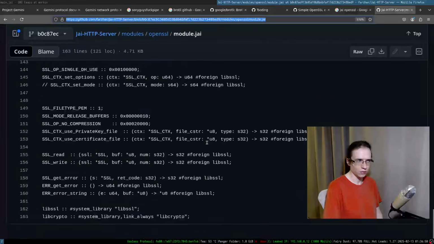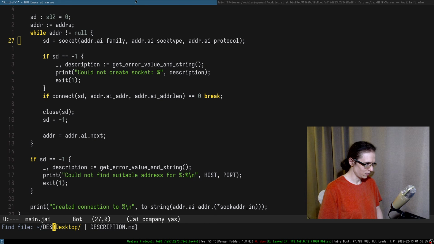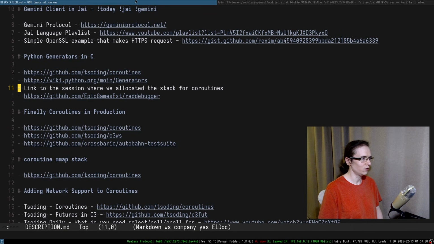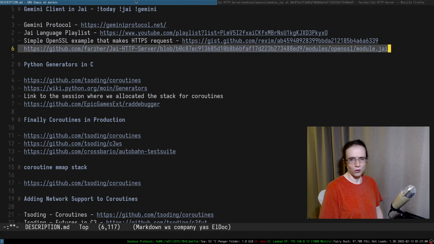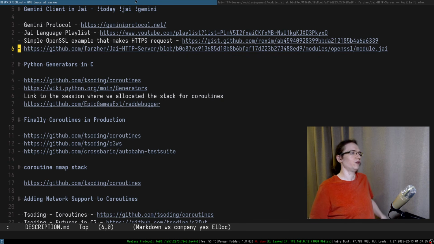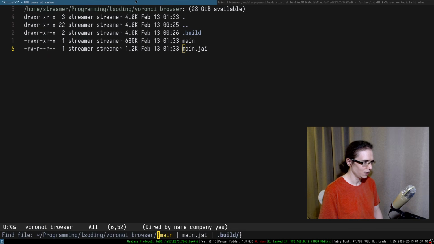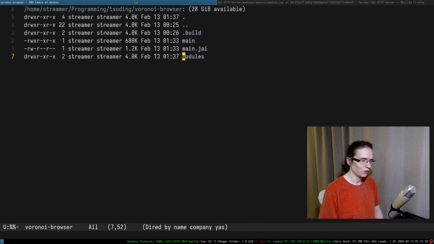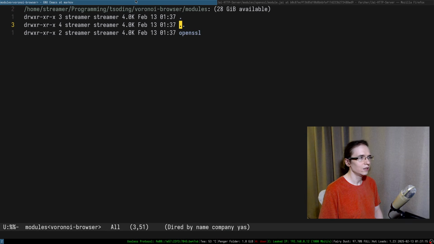Right, so I'm going to take this thing and put it in the description as a reference. It's pretty old, but it serves as a starting point. I don't plan to just straight up copy paste it, but we're definitely going to be using it as a reference. So modules, let's create some modules, and in here we're going to have OpenSSL.